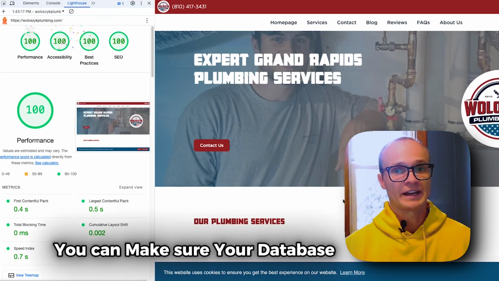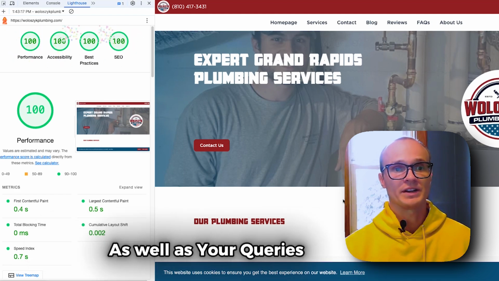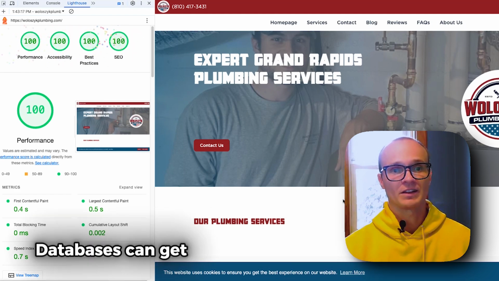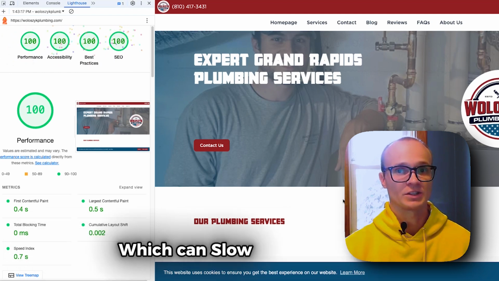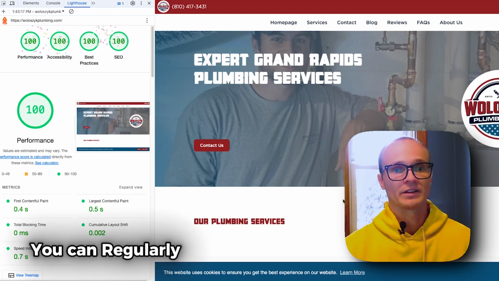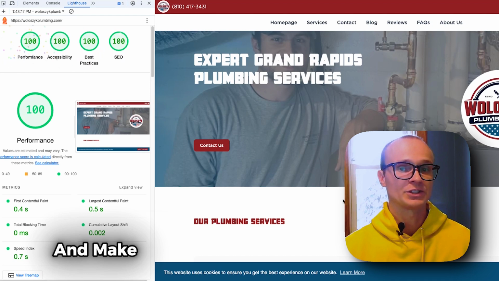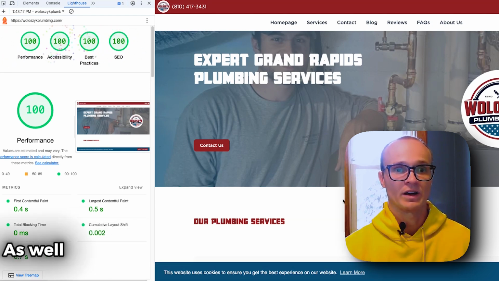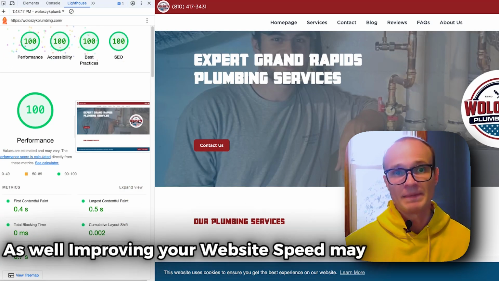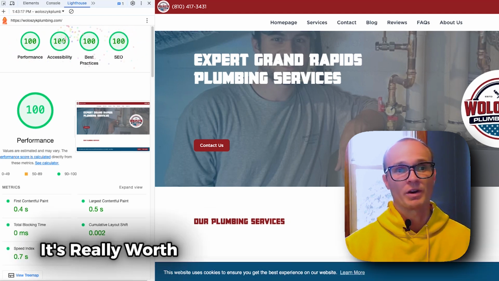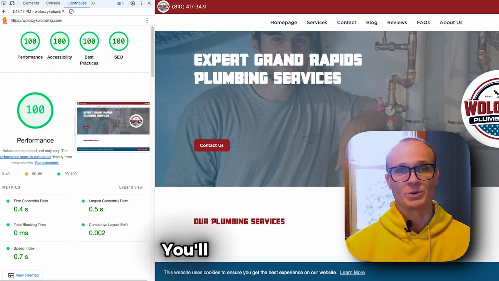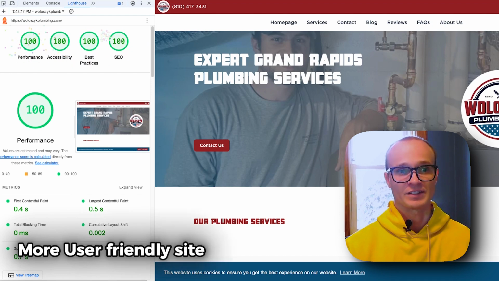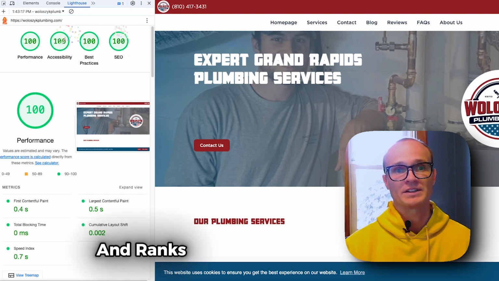Finally, you can make sure your database is optimized as well as your queries. Over time, databases can get cluttered with unnecessary data, which can slow down your site. You can regularly clean and optimize your database and make sure all of your queries are optimized as well. Improving your website speed may seem daunting, but trust me, it's really worth it. By taking the time to optimize, you'll create a faster, more user-friendly site that keeps visitors coming back and ranks higher on search engines.